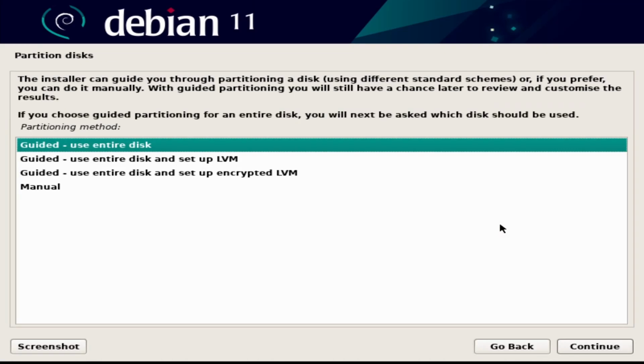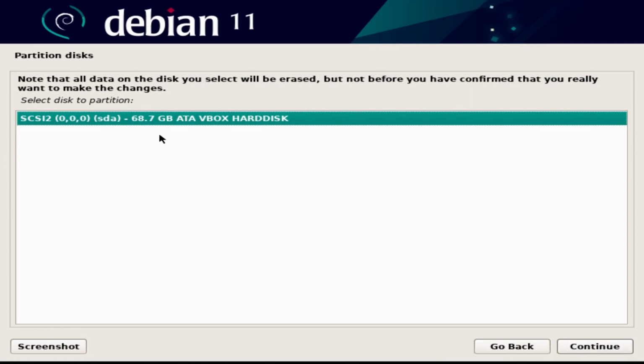And then the installer takes a few moments and we're asked how we want to partition our disks. Since we're new users, we're going to use the guided method with the entire disk. There are different options that you can read up on if you're interested. Otherwise, hit continue. And now we see all the disks that are available in our system.